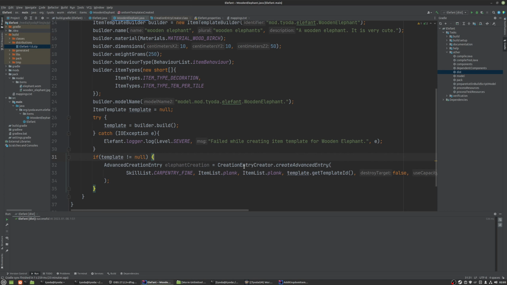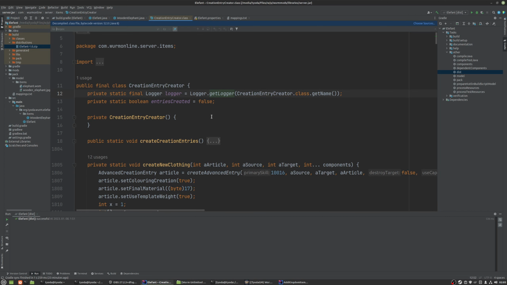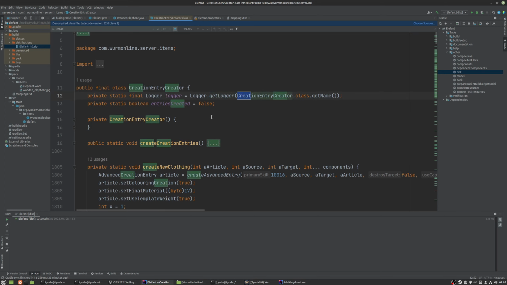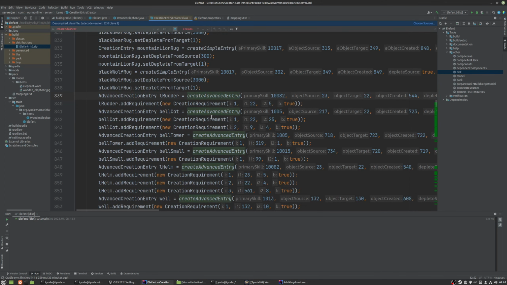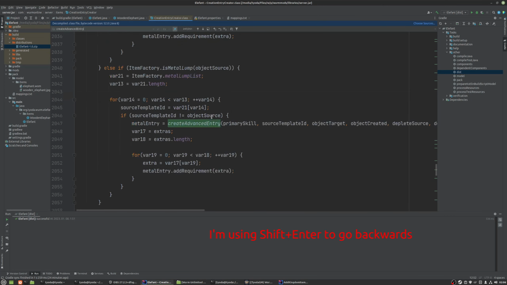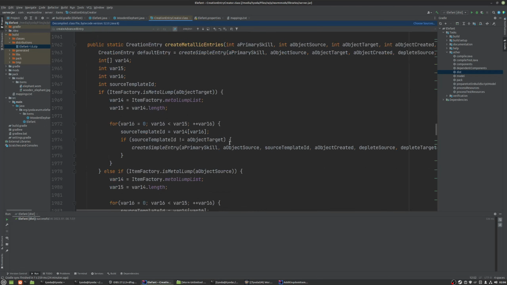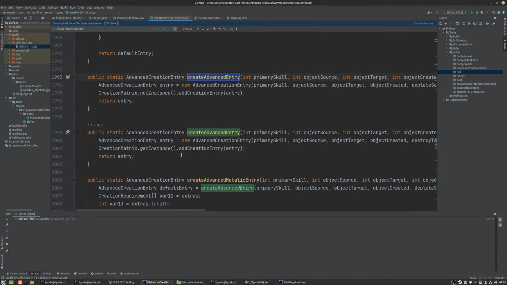By the way, if you come here, click on this and then press F4, you will be taken to a decompiled version of this class. So you can come here and press Ctrl F and find create advanced entry. And then you can find these are the two methods that you can call.